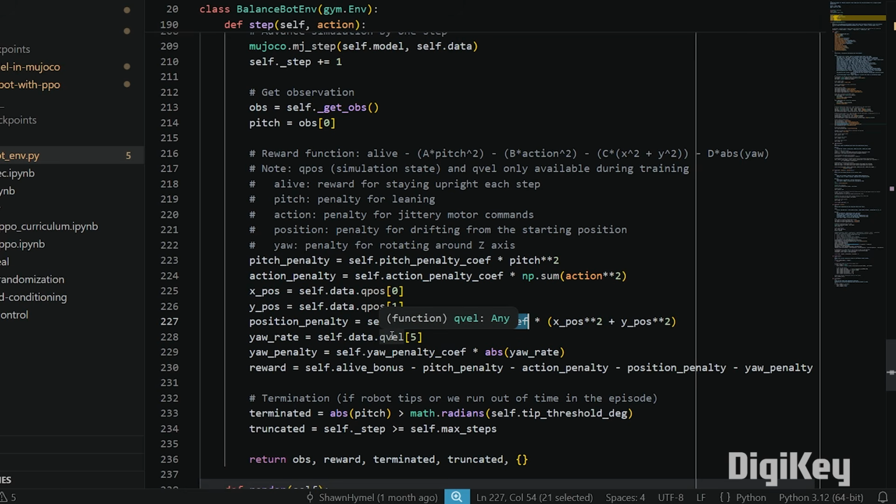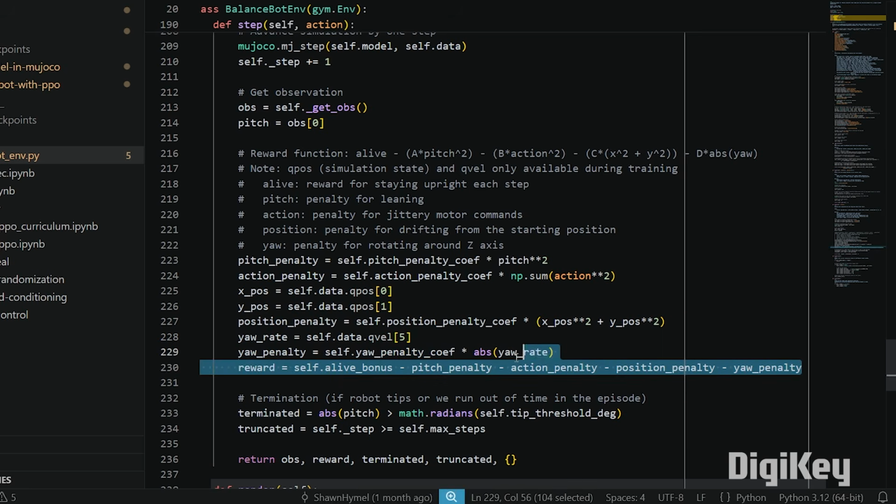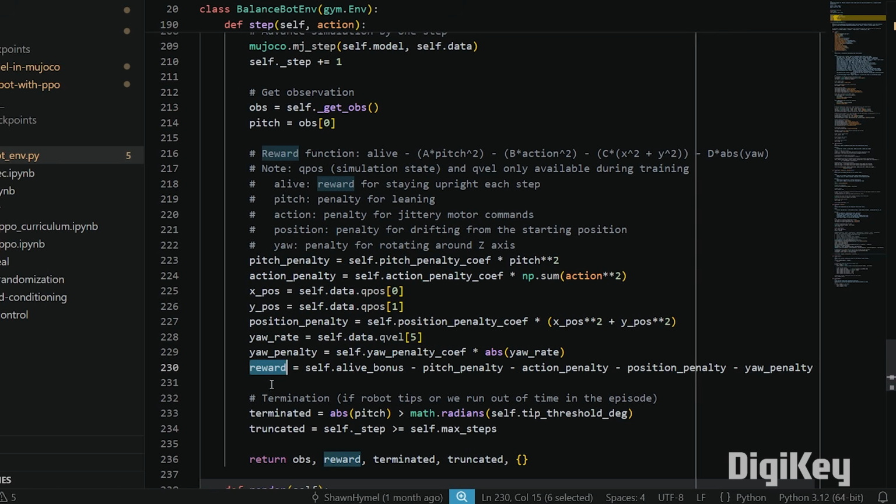We also want to penalize our yaw rate here. So we have our yaw rate that ultimately becomes part of our yaw penalty. This comes from this QVal, or Q velocity, that gives us information about the robot body in space. And this is a velocity. Index 5 in QVal is a measure of how much the robot is turning around the z-axis. So we're going to take that absolute value, multiply it by our coefficient, and that becomes our yaw penalty. We essentially just sum all of these together. Any bonuses are positive, any penalties are negative. That becomes our single value reward.